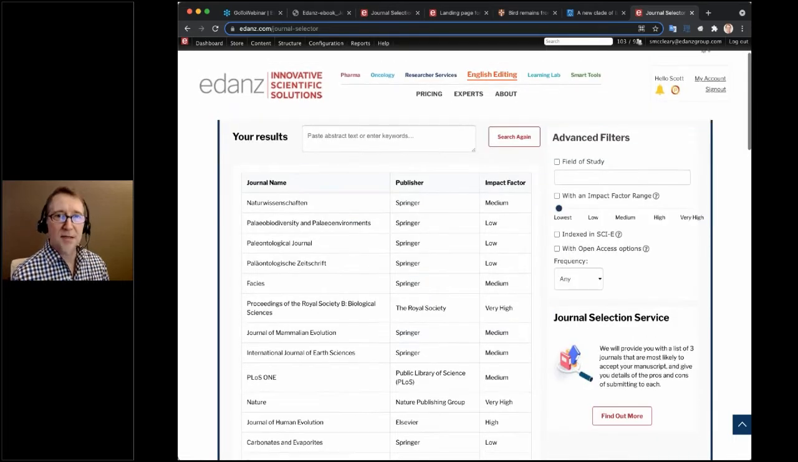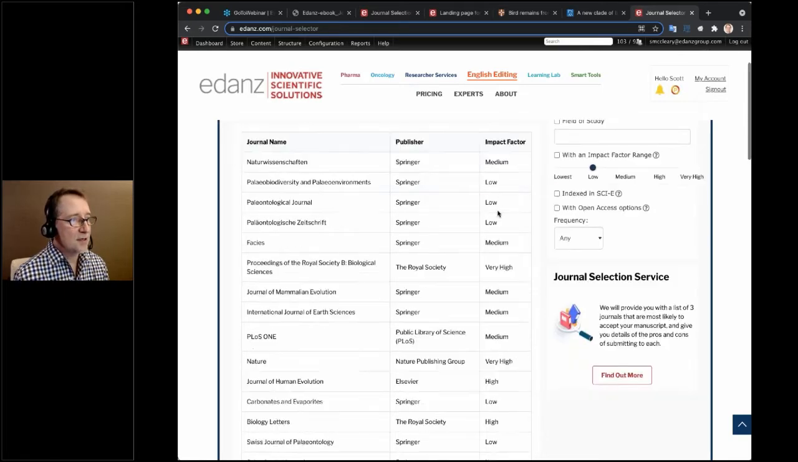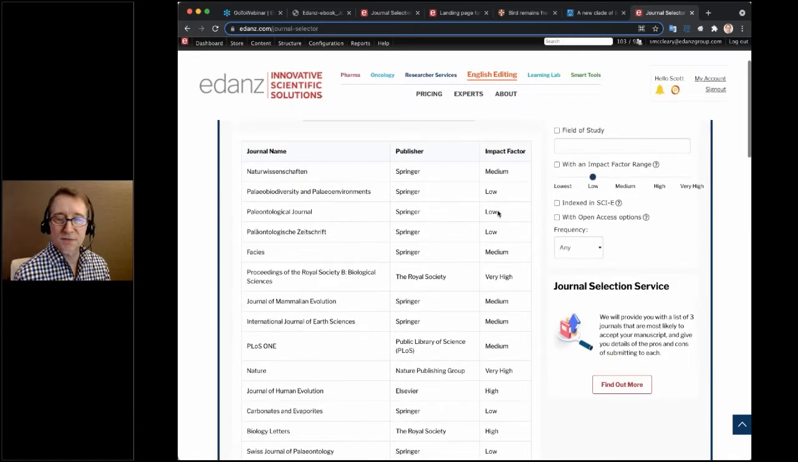Now let's say I want to limit some of these and maybe filter for something more specific. Maybe I want to type in specifically the field of paleontology or physical biology or something like that. I can also limit by impact factor. So you can see here, it's giving me results across a range of impact factors.